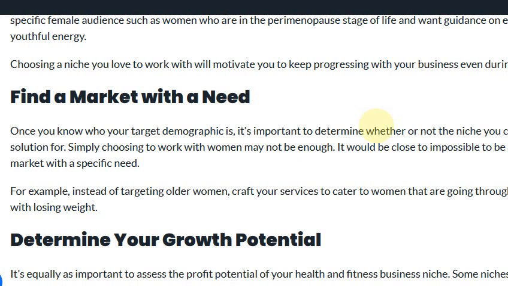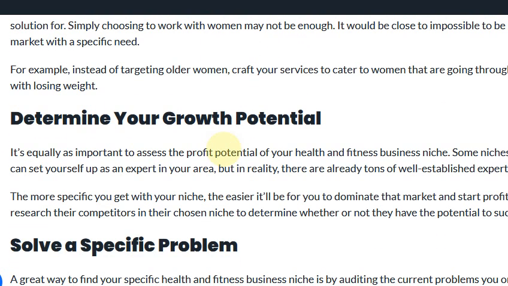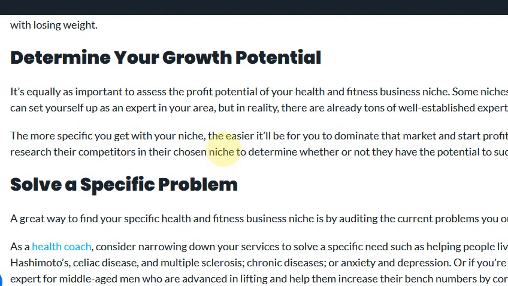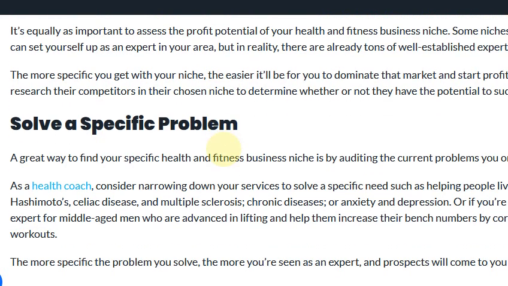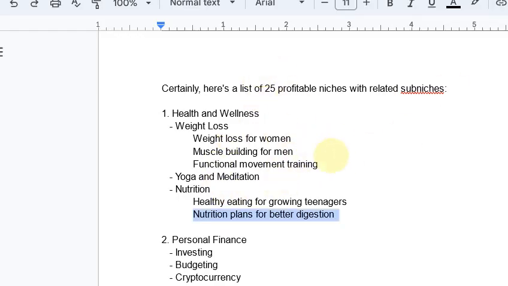You definitely want to find a market that has a need. You want to look at your potential for growth, and you want to be able to solve a specific problem. And that is the reason you're going to niche down, because the problems experienced by a woman who is looking to lose weight are going to be a little bit different, and the needs are going to be a little bit different than a man looking to build muscle and improve their physique.